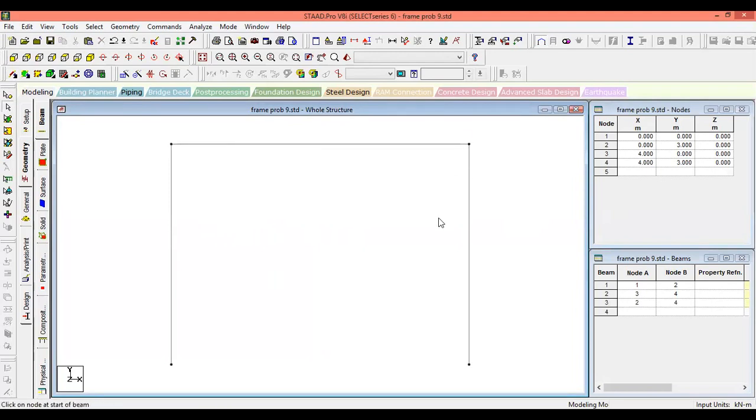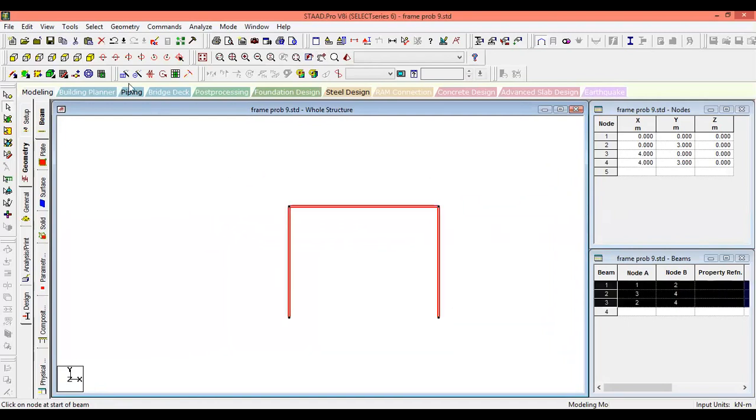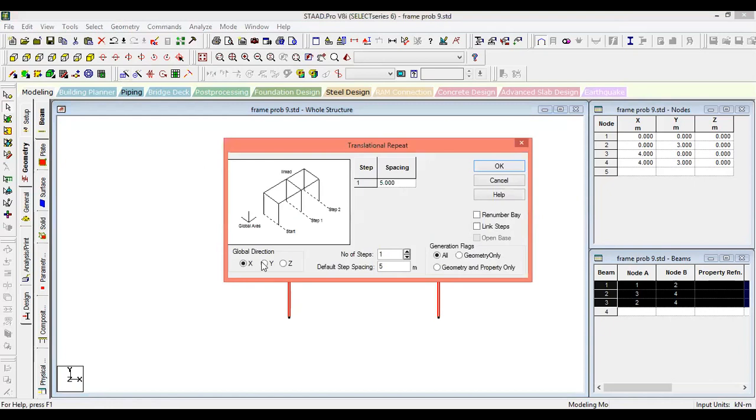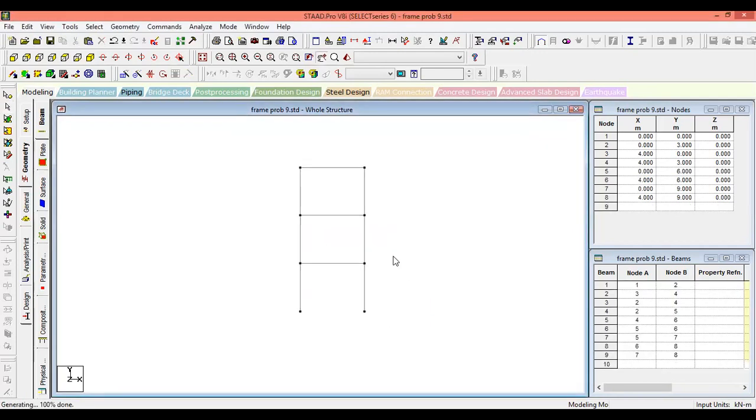Then what I will do is I will select this, go to translational repeat. I'll take Y direction. You know, the top two stories are 3 meters in height again. So number of steps is 2 steps because you have 2 extra floors. So this forms the first bay, all the 3 stories.